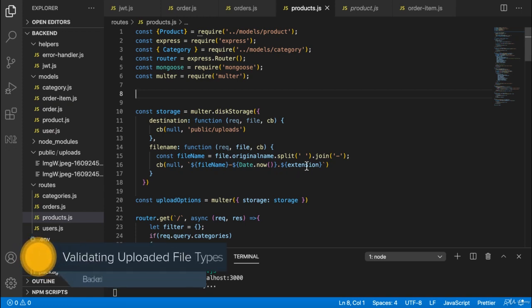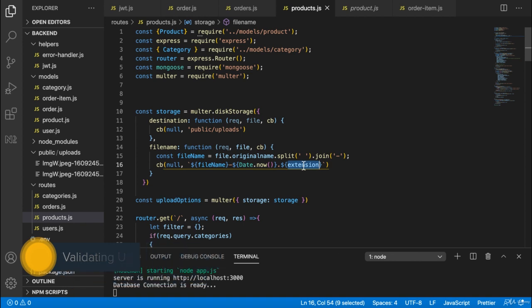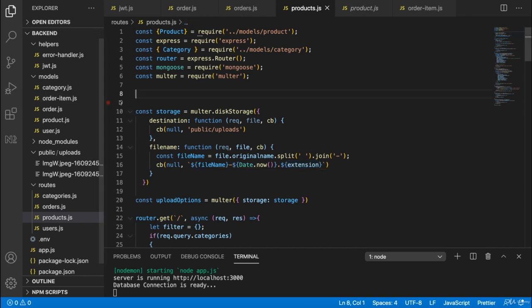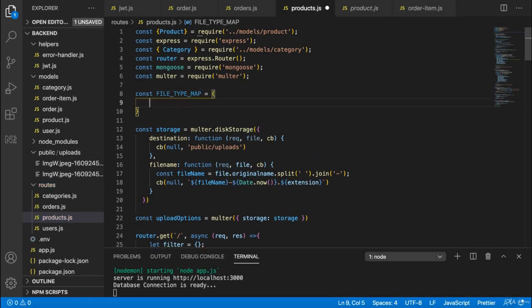Okay, now we need to create our extension, but first we said we need to validate the uploaded files from the user. To do that, we need to create a list of files which are allowed for the backend to accept. So we can define a constant. We say file type map, and this file type map will contain a list of extensions that are allowed to be uploaded to my backend. The first field will be image/png and then png.